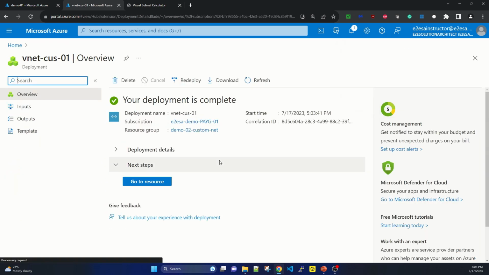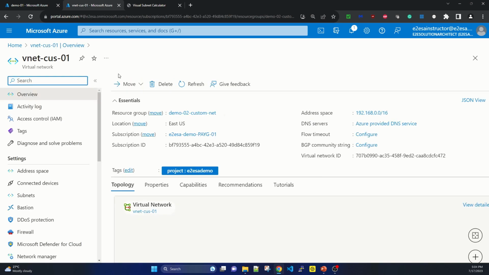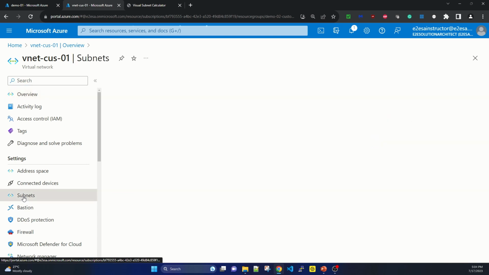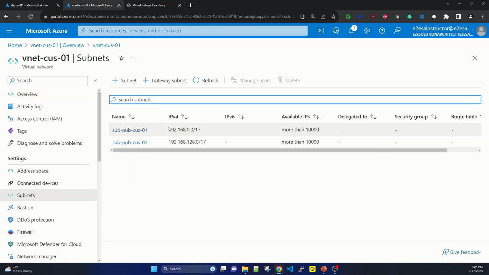The deployment has been completed. Let's go to the resource. Resource means the VNet we created. Well, this is our new VNet, the custom VNet basically, which we created manually with two subnets. On the left hand side, if I click on subnets, it will show the two new subnets it has created. Here are two new subnets.